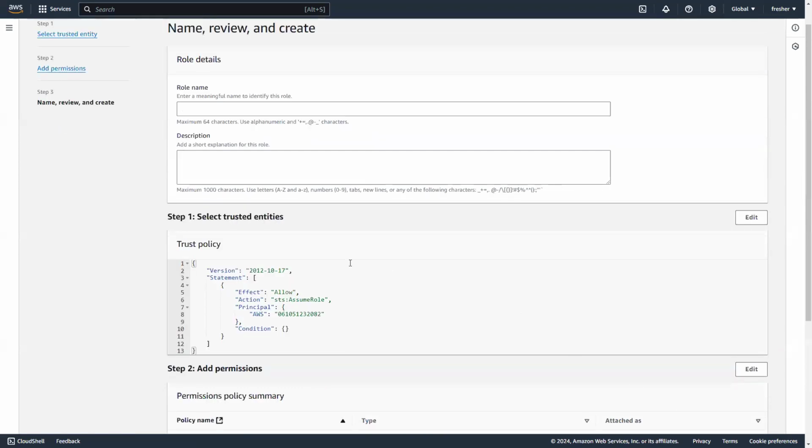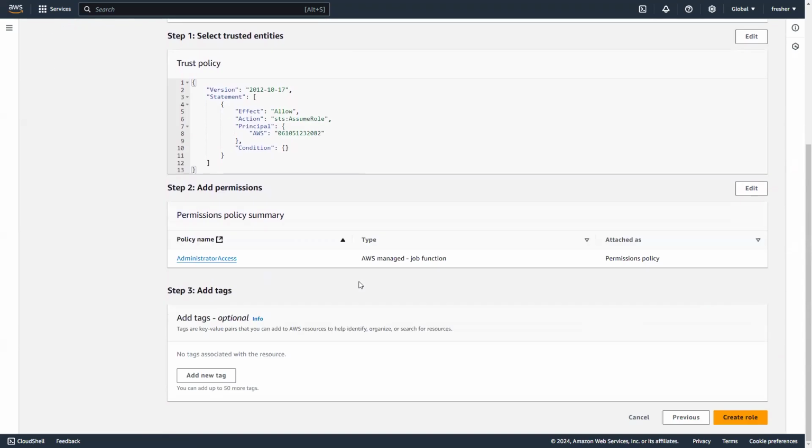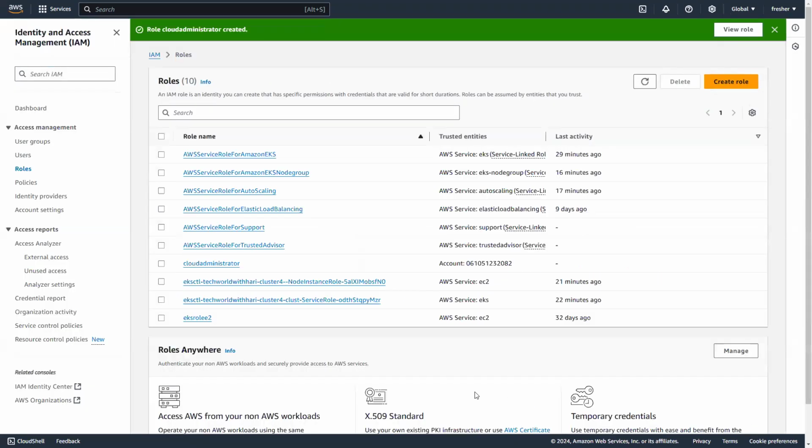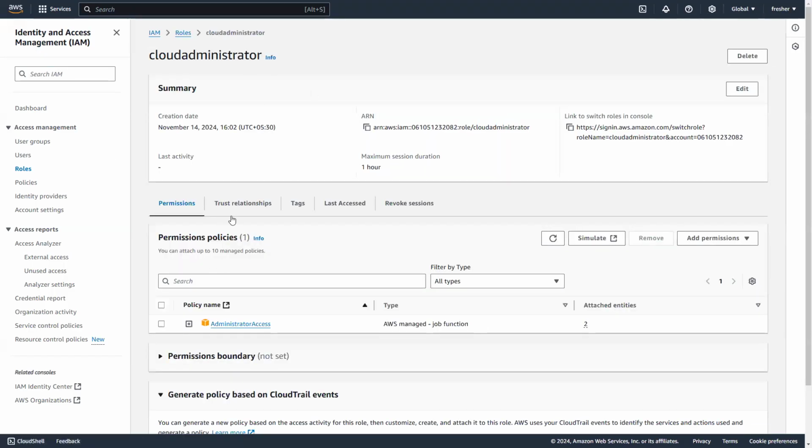Next, role name. What is the role name, guys? DevOps or cloud administrators. So the cloud administrator role, create a role. Yeah, so the role is created. This role is for the administrator, something like a cloud administrator. Who are the cloud administrators? We will provide this access to the cloud administrators.